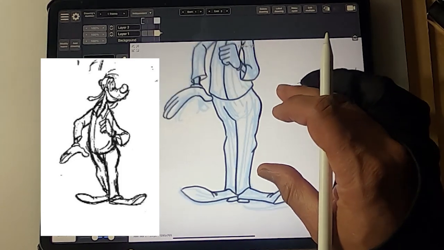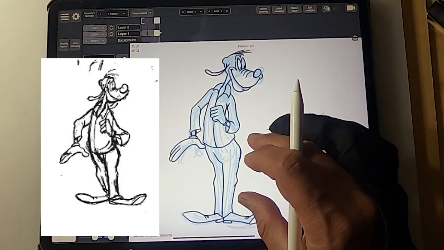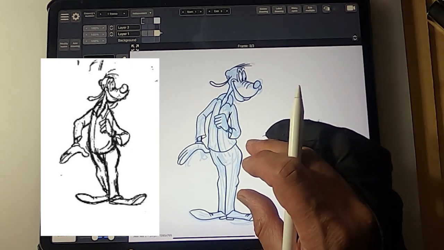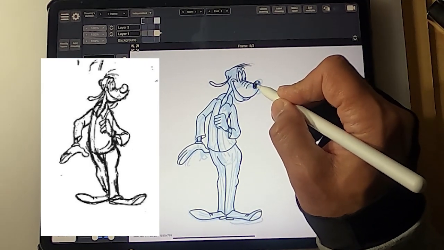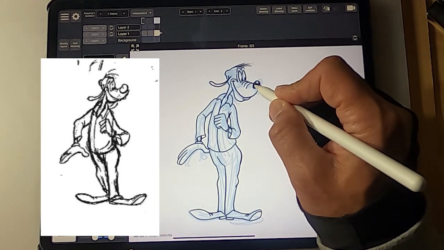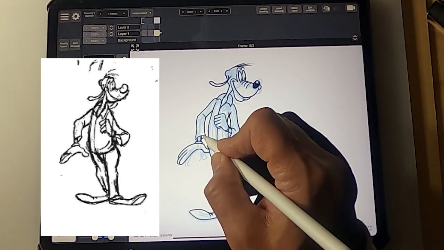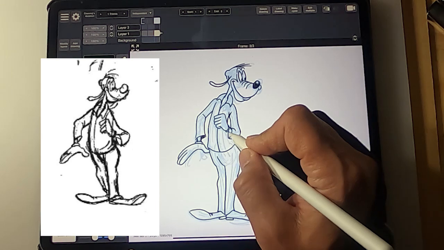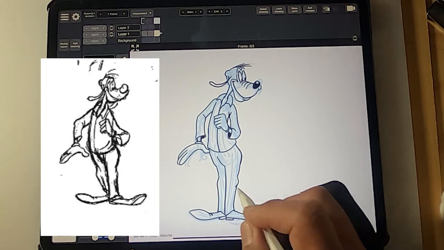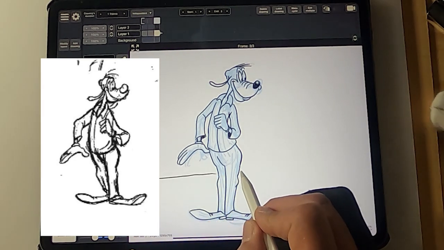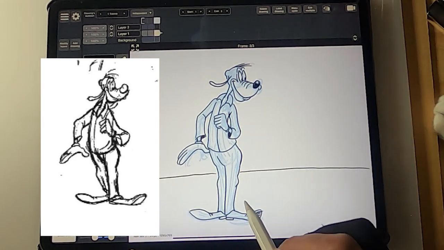So I hope you liked our demonstration on how to draw Goofy. Covering his nose a little bit there. And the bottom of the sleeves. So there it is. And it looks like you just put a ground line behind him so he's not just floating in air.